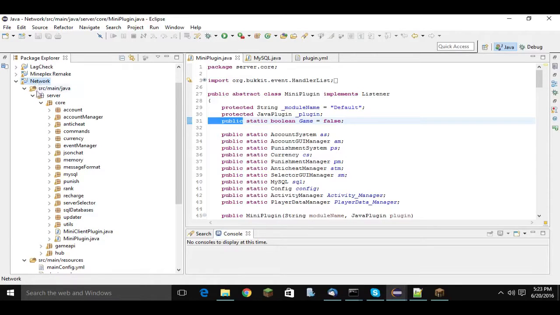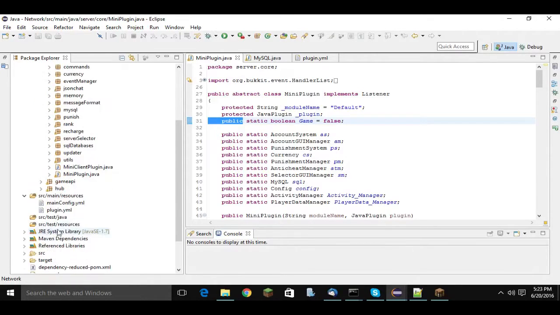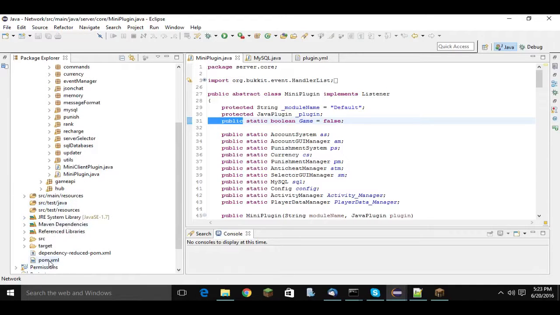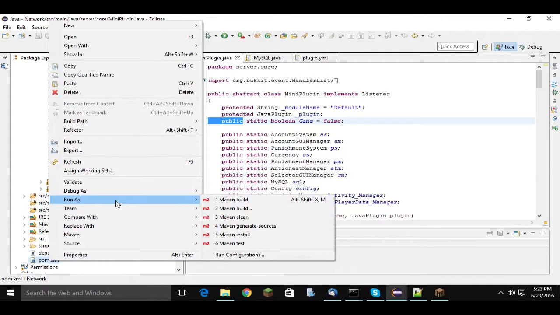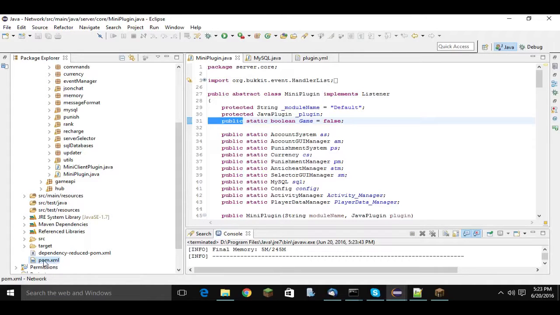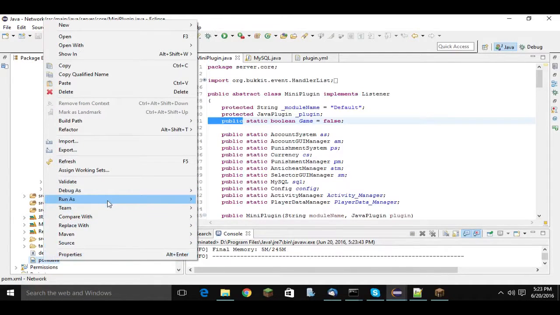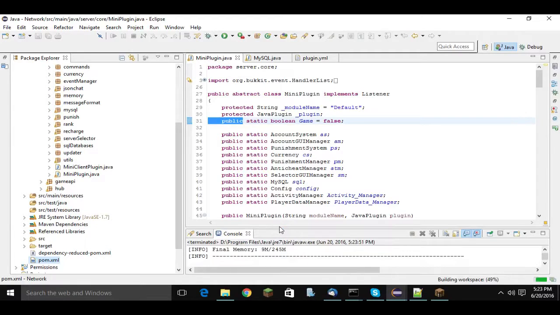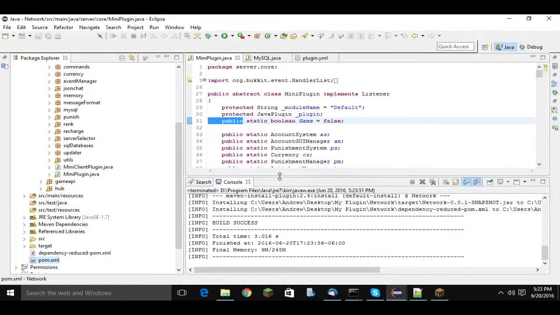It's a Maven project. So what you want to do is go to the POM. Originally you're going to have to do Maven clean, but I'm just going to do Maven generate sources. Okay. And then I'm going to run Maven install. Wait for it, and done.